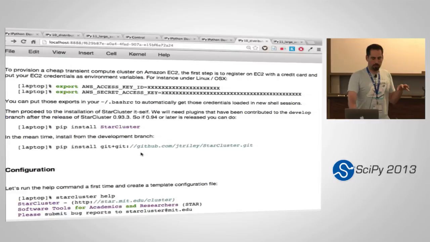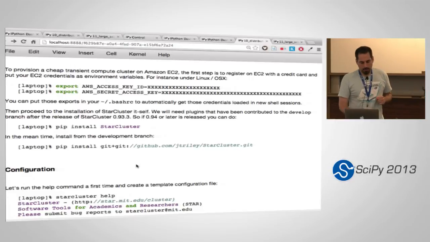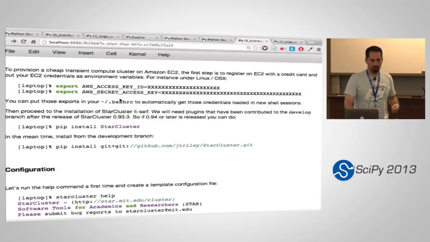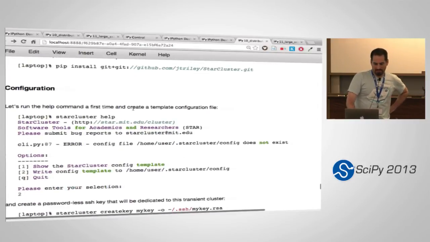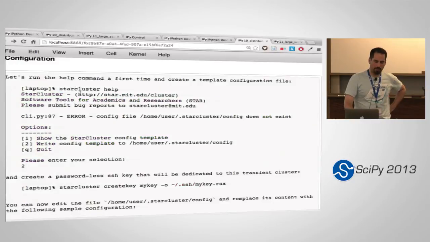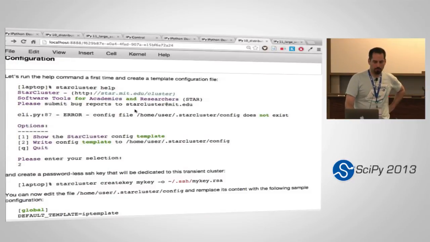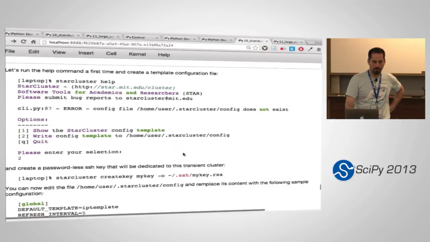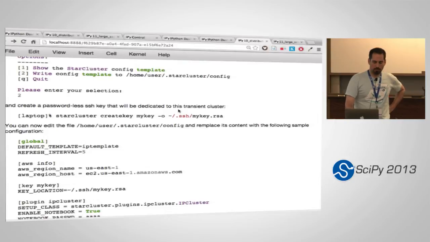In this example, I will use plugins that have been changed in the development version of StarCluster, so you actually need the Git version of StarCluster. You will need credentials for EC2, so you need to put your credit card somewhere. And once you have this, you can use the command line from StarCluster to create a configuration file. The first time that you run it, it will suggest you create a configuration file. And then you can generate an SSH key without any password that will be deployed on the cluster to make it possible to connect the machines together.